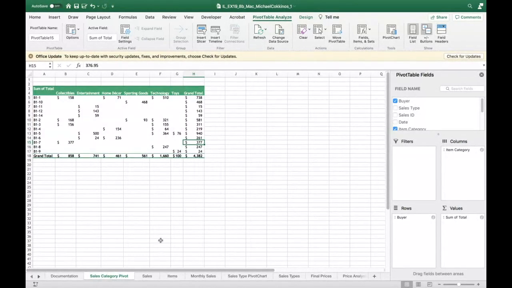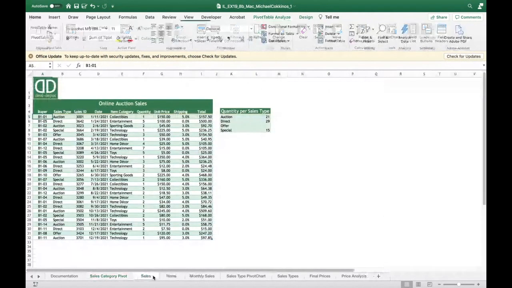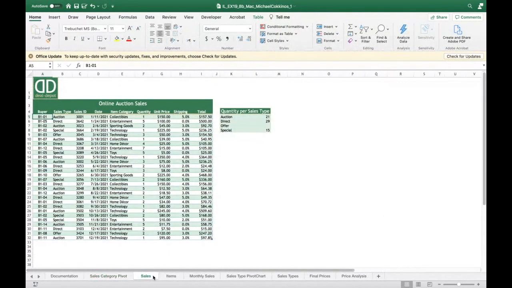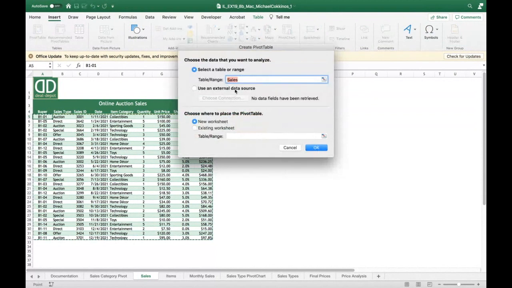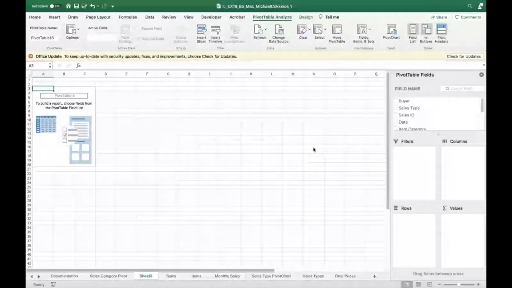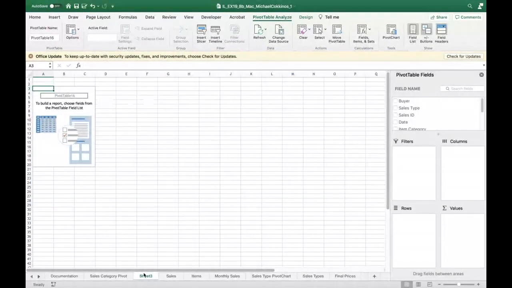Step 4, return to the Sales worksheet. Okay, we're back here at the big one. And she wants to display the total sales by sales type. So we're going to create another pivot table here. Make sure you're in the data table and insert another blank pivot table on a new worksheet. Sales on a new worksheet, and here it is, Sheet 3.